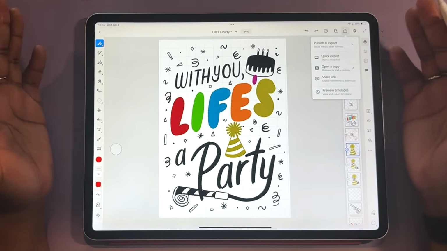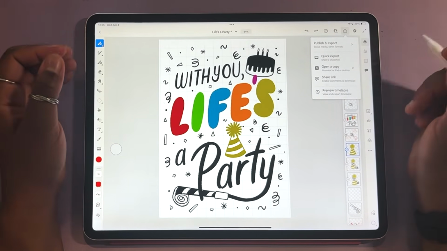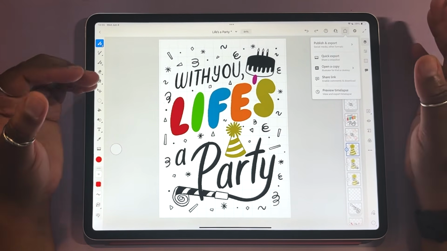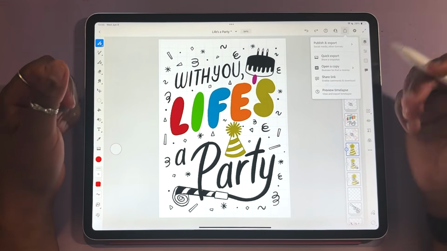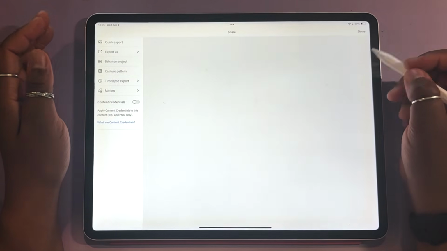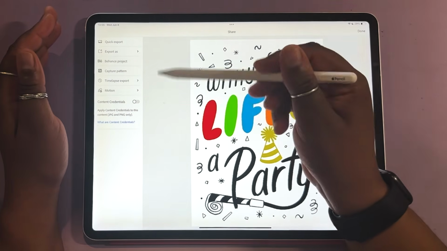You can also use those sharing capabilities, like I mentioned, for collaboration on the document, or you can preview your time lapse, which is really cool. Every stroke will be recorded and you can play it back and share that on social media if you like. So let's go to publish and export. So here we've got those same options.